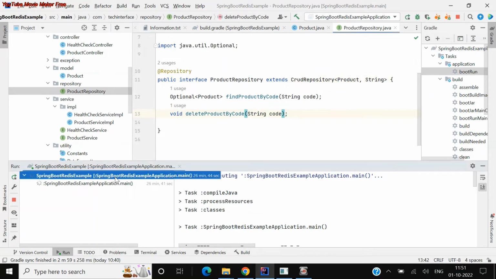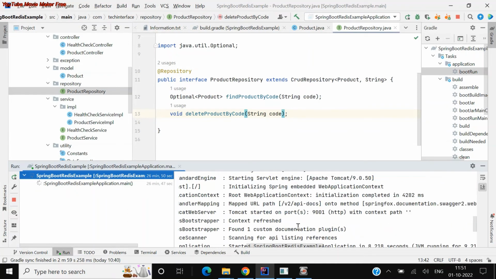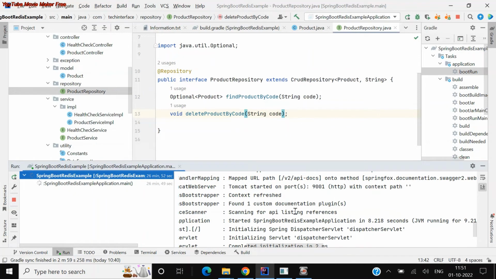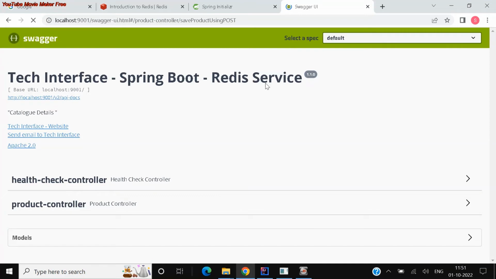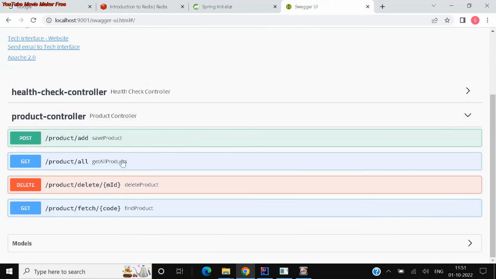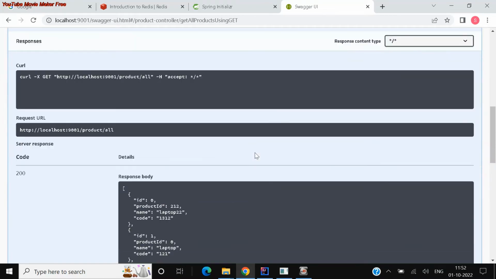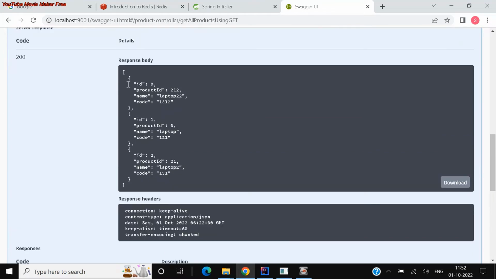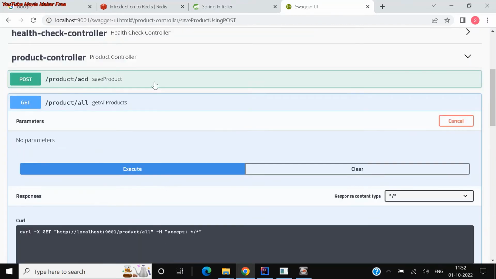So let us run this application. My application is already running on port 9001, if I'm not wrong, which I just added here. Let us go to Swagger UI. I'll refresh it. So my Swagger UI is running. I'll do a get all, because I inserted some products earlier. You can see some of the products I inserted earlier are available here, so it's already fetching data from the Redis database.